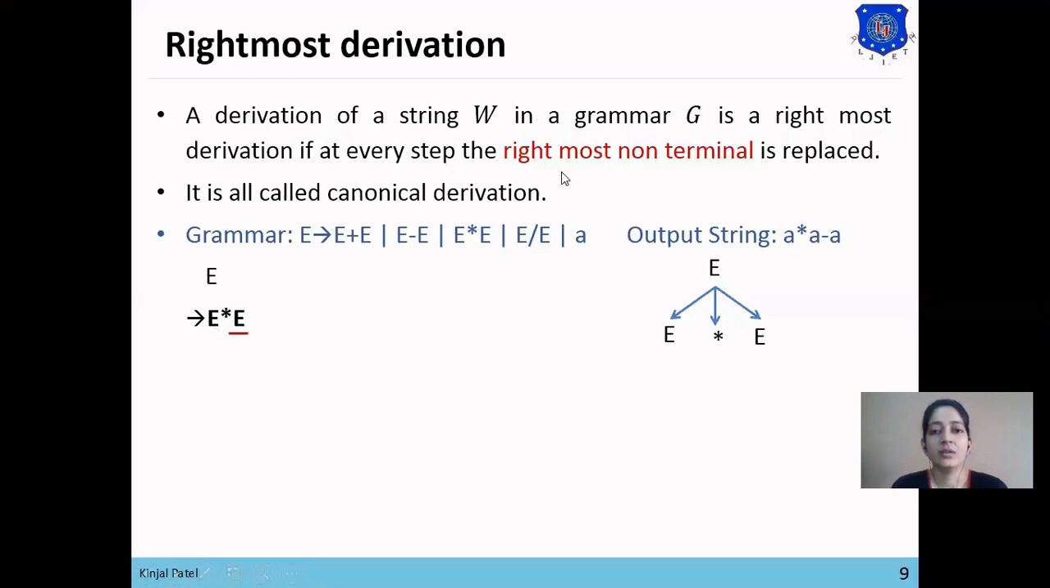Now here the rule is to replace the rightmost non-terminal. So we'll select the rightmost non-terminal E and replace it with E minus E, as E star E has been generated and the next task is to generate E minus E. So we have replaced E with E minus E. Now we will replace the leftmost non-terminal E with a single terminal symbol A, as our format has been generated, E star E minus E, and our output string's format is A star A minus A. So we'll replace this E by the single terminal symbol A.